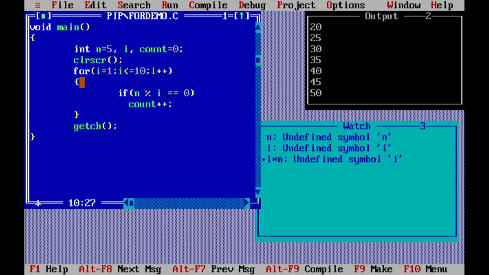I hope everybody knows the meaning of count plus plus. It is count equal to count plus 1. Now, if it is not divisible, then the value of count will not be incremented. Right, everyone? Fine.